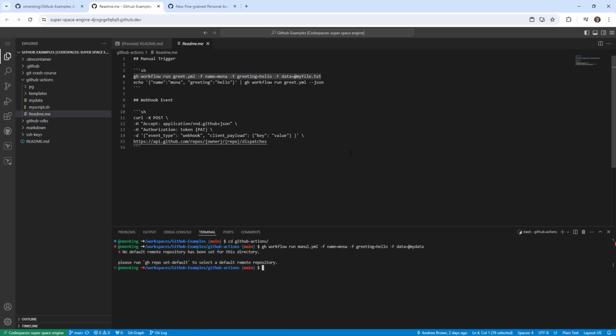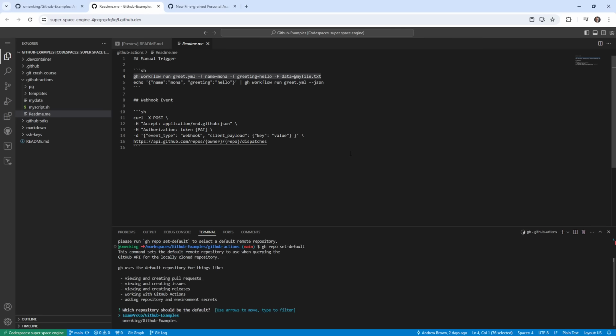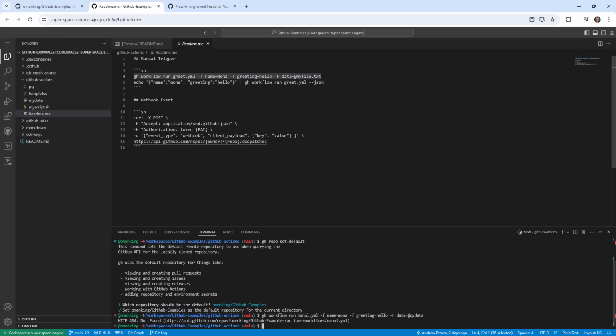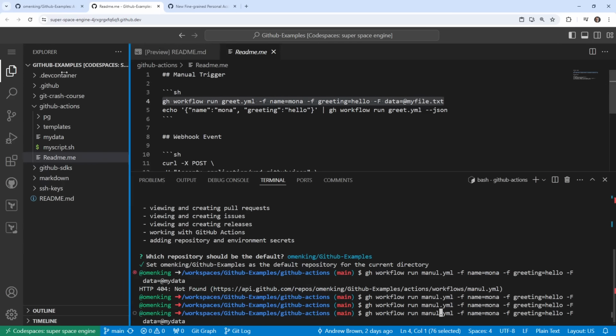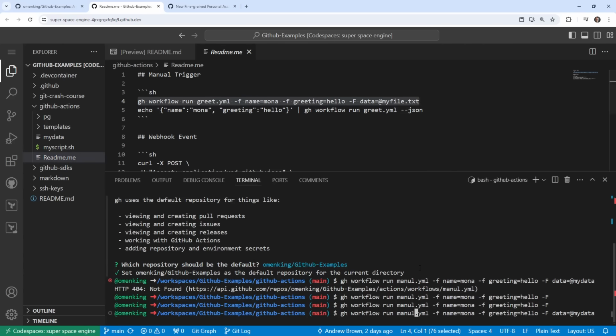It says no default repo has been set for this directory. Okay, that's fair enough. gh repo set-default. Omen King. There we go. I was confused because there are two different ones. And now we have a 404 because I spelled it wrong. I realize the font is small, so let me bump it up so you can see what's going on here. So say manual, enter.